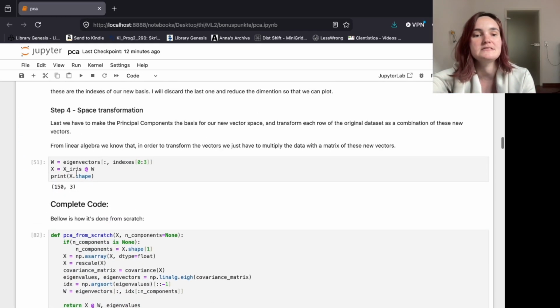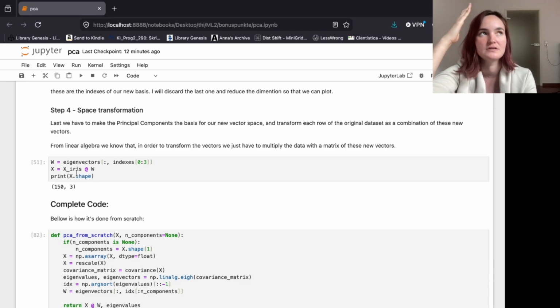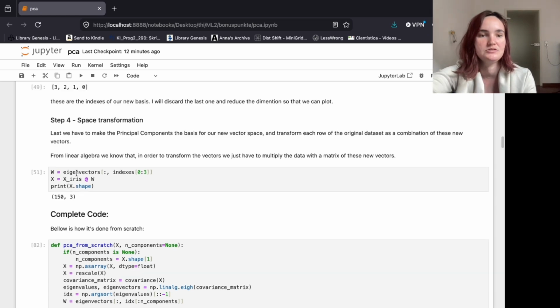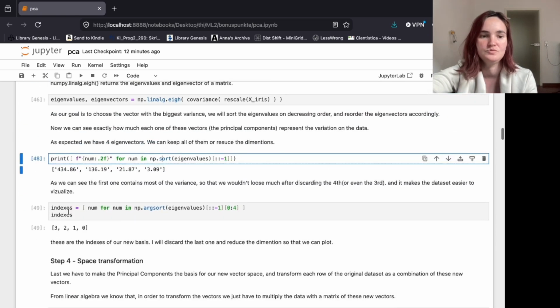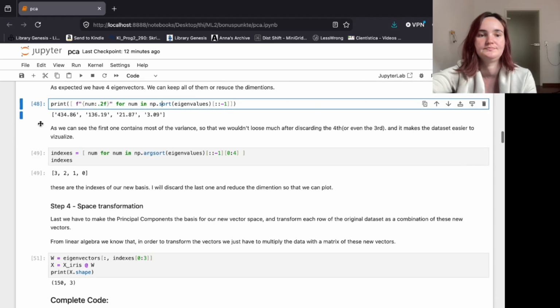And the last step is a space transformation. We're going to take each one of the data points of our data and transform it to this new vector space, where the basis of this new vector space is each one of the components that we just found out here through the eigenvalues and eigenvectors, using as many as we choose.